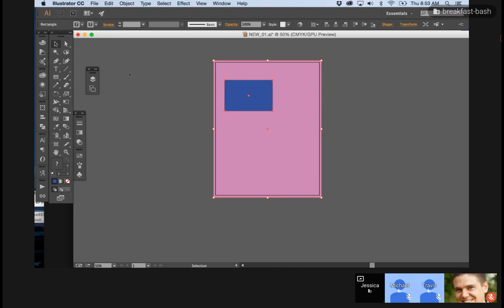Say I grouped all this stuff, and it's tons of stuff, and you want to select one thing in it. If you try to click on it with your black arrow, it's going to select the whole thing. Your white arrow is awesome because you can go in and say, I just want the blue square. And you can even move it around. And if it's text, let's ungroup these again.